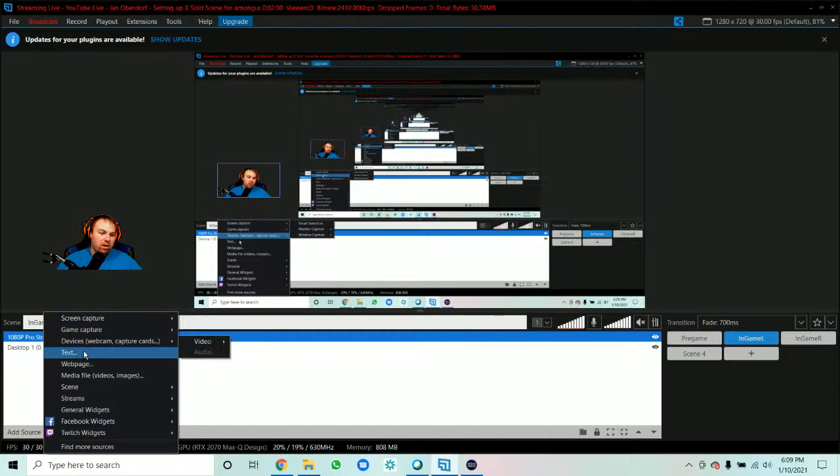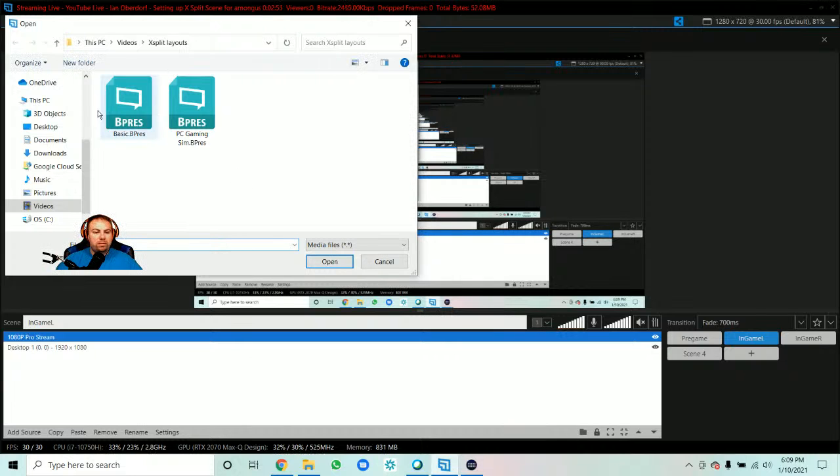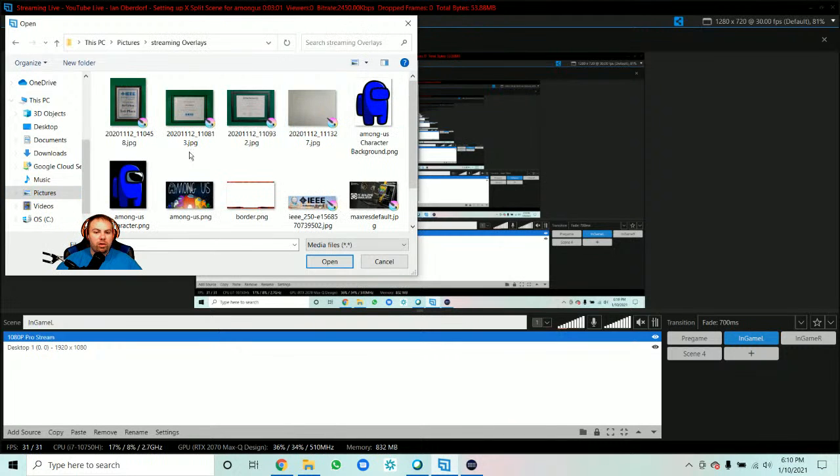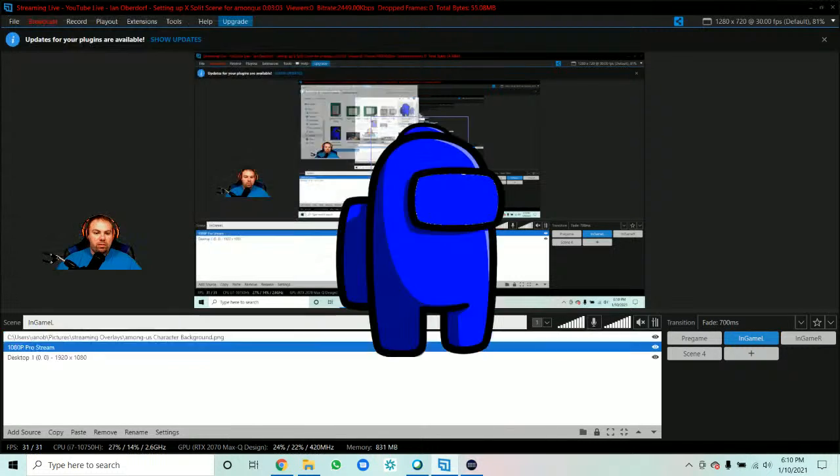Okay, so first off, we go to my media files, and then we go to my pictures. Alright, my streaming overlays. We're going to add the back of the figure. Okay, so this is the back part of my figure that I made. Alright. Now why do we have this back side? It's going to be the back of the figure, honestly.